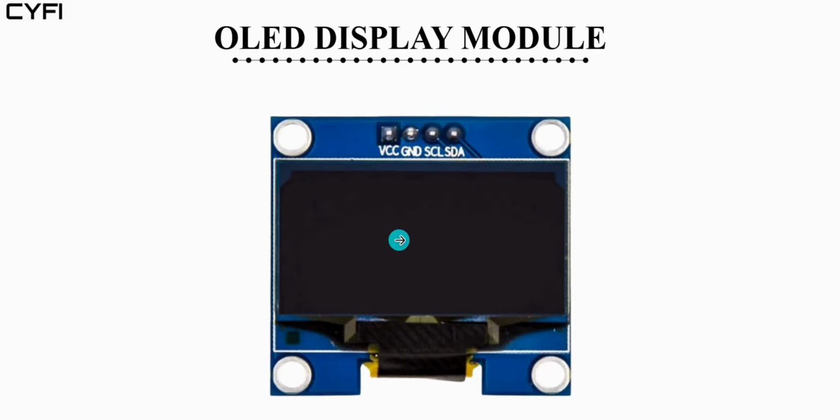Next, behind the screen, we have one small IC, that is a controller chip, as we have seen in many components before. That chip is like the brain of this OLED display. It controls all the pixels, converts data into visuals, and decides what to show on the screen. So you can think of it as the brain of this display.